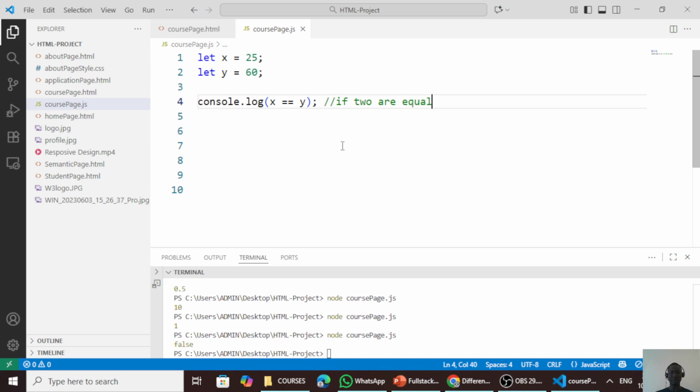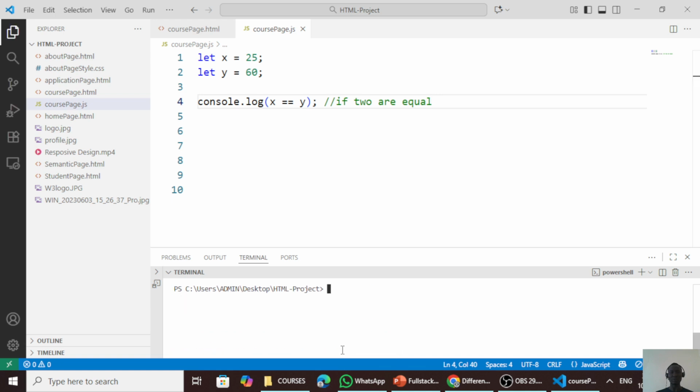And now let us save this code and let us run the program again and see what will be printed. So when I run the program, you can see on your screen false is printed on the screen, meaning that x is not equals to y. So this is an example of comparison operator.